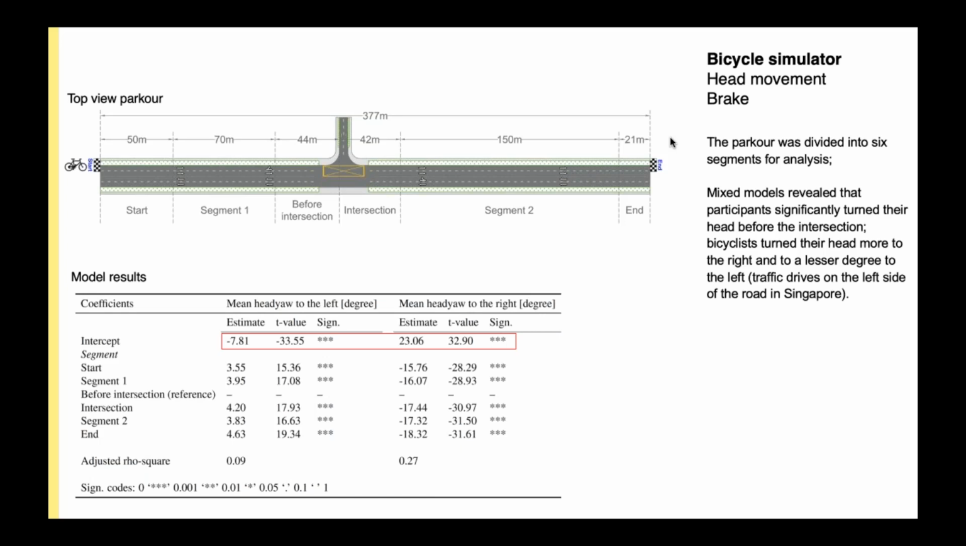And the results for the head movement showed how participants significantly turned their head right before the intersection. They turned their head more to the right and to a lesser degree to the left because the traffic drives on the left side of the road in Singapore. So they were checking if there are any motorized vehicles turning into this small intersection here on the right side, and then they crossed the intersection.